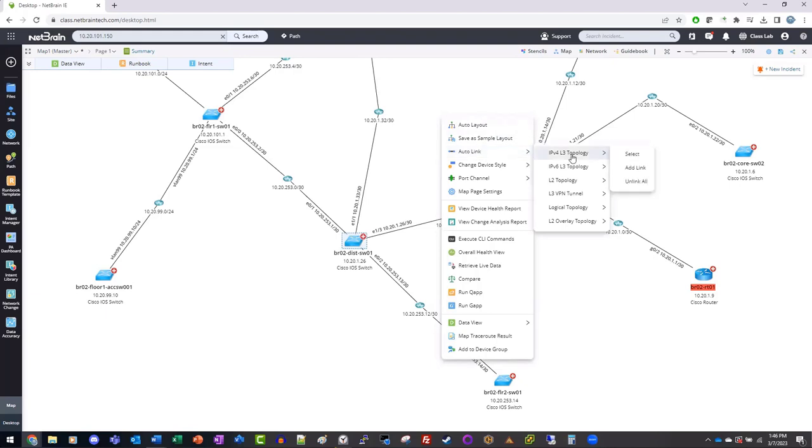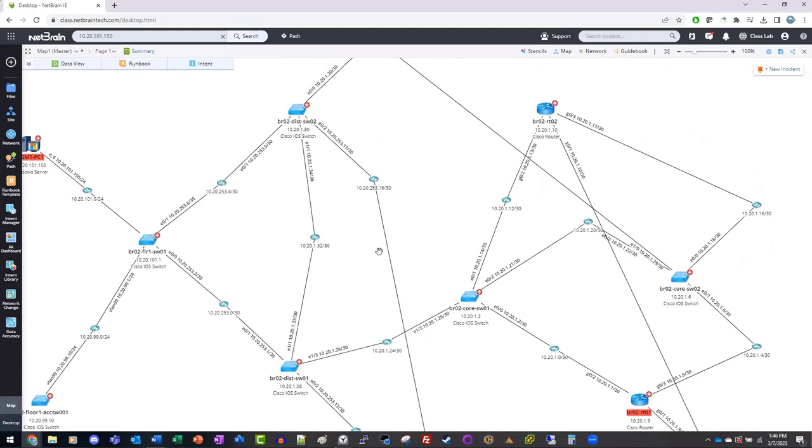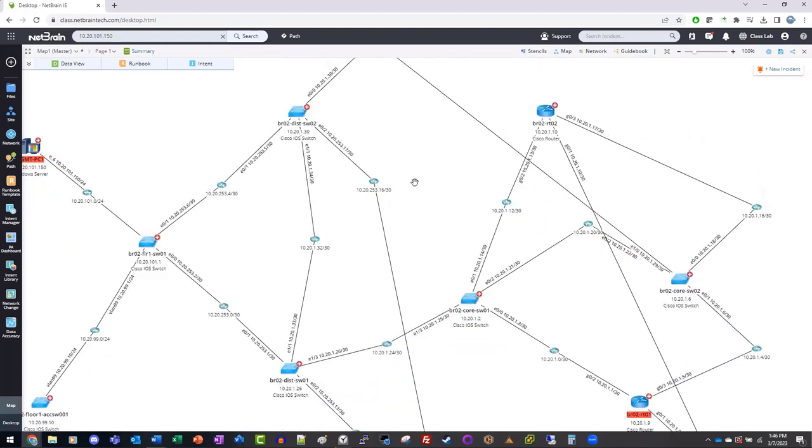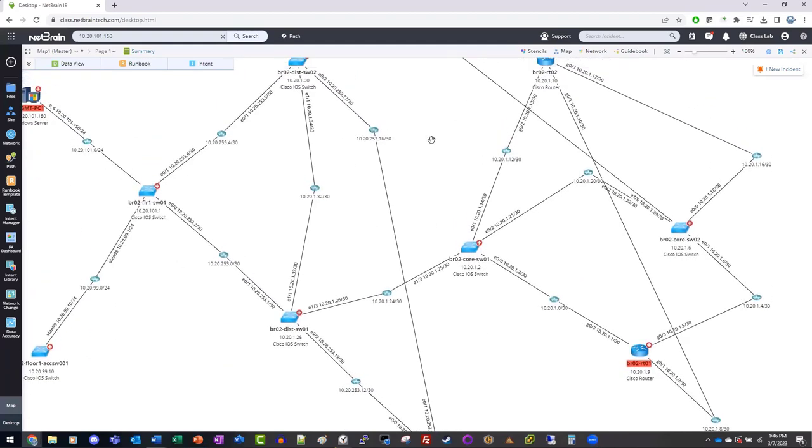This allows me for any given topology layer to select all links of that layer, add them all, or remove them all. So if I say add link for L3, we see that all the redundant logical connections among these devices are shown.